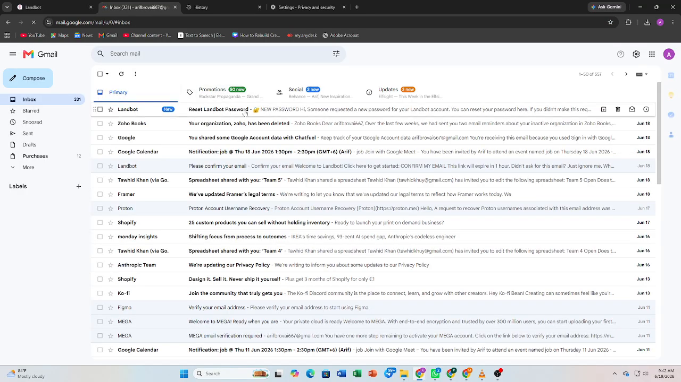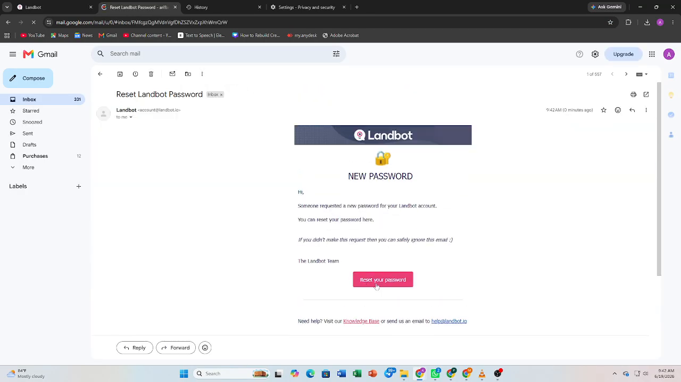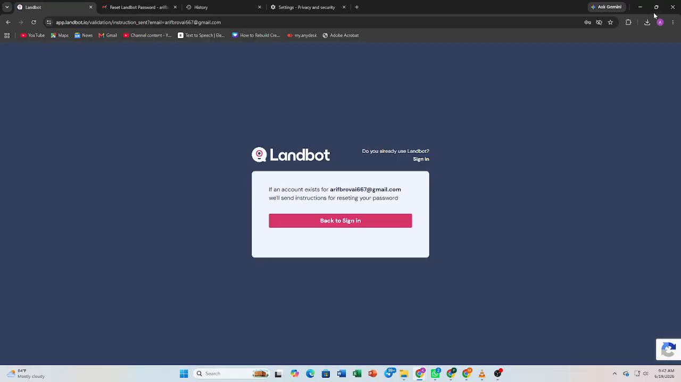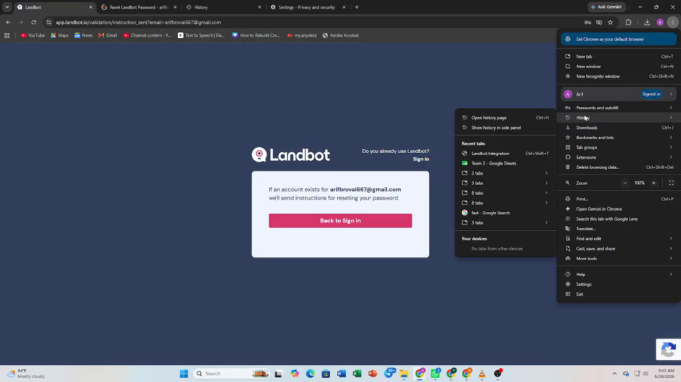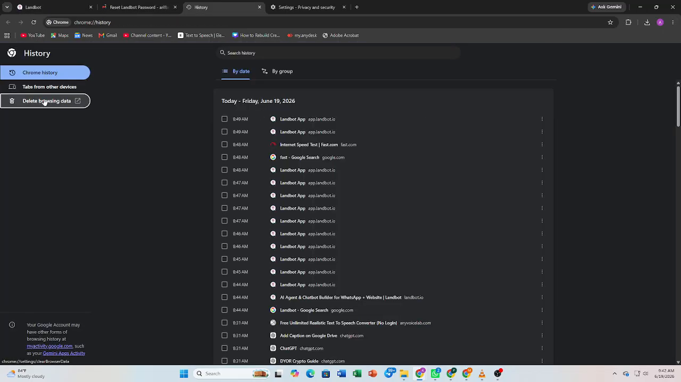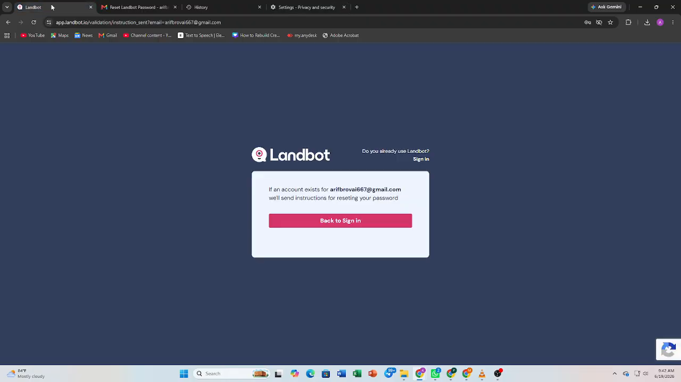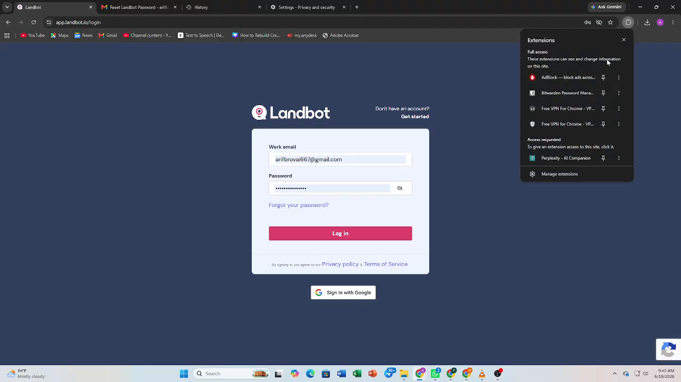Next, clear your browser cache and cookies to remove any corrupted login data. Now try signing in using a different web browser or an incognito window to rule out browser-related problems. Next, disable any VPN, proxy, or browser extensions that might interfere with the login process.